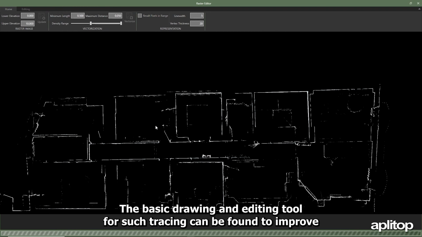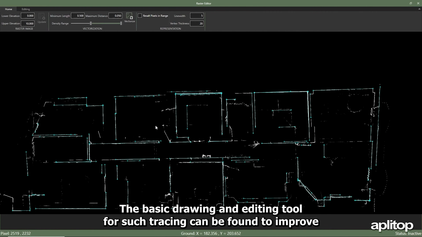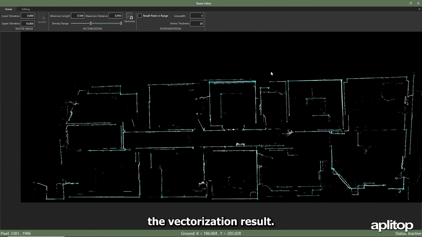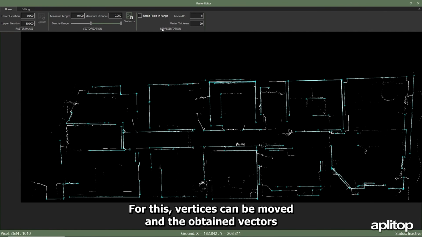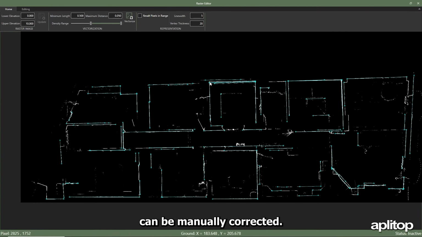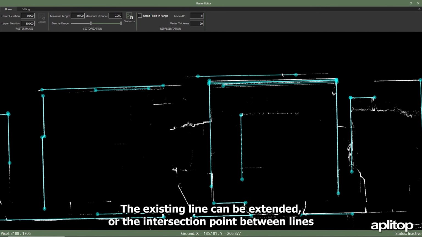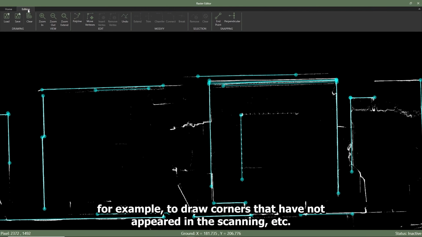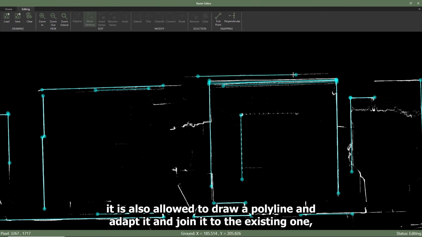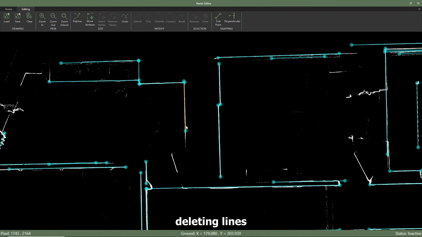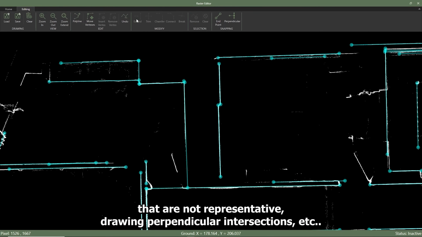In the Editing tab, the basic drawing and editing tool for such tracing can be found to improve the vectorization result. For this, vertices can be moved and the obtained vectors can be manually corrected, the existing line can be extended, or the intersection point between lines can be obtained, for example, to draw corners that have not appeared in the scanning, etc. It is also allowed to draw a polyline and adapt it and join it to the existing one. Deleting lines that are not representative, drawing perpendicular intersections, etc.